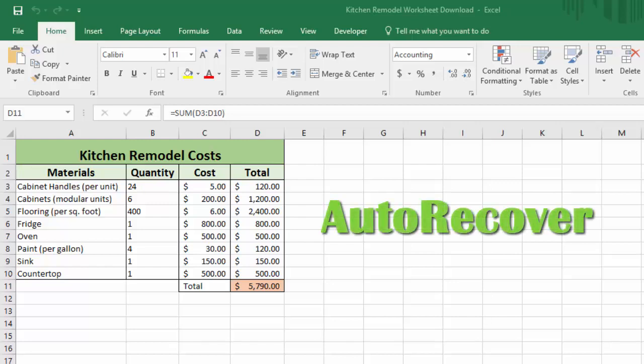Okay, in this video we're going to be talking about the auto recovery feature in Excel. AutoRecover is cool because if you close a workbook and accidentally don't save it, Excel will automatically save a copy of it for you. Now it shouldn't be confused with backing up your files, which is an entirely different subject and a very important one, but backup is not what we're talking about here. We're talking about the AutoRecover feature.